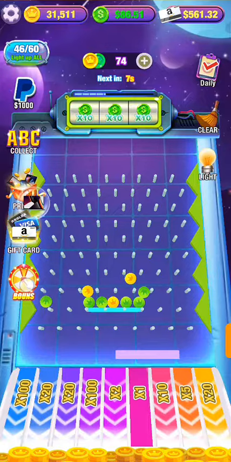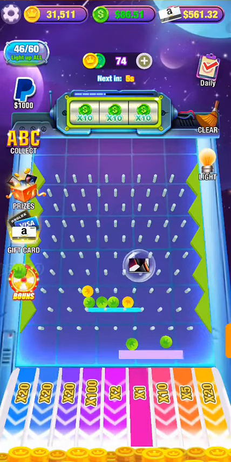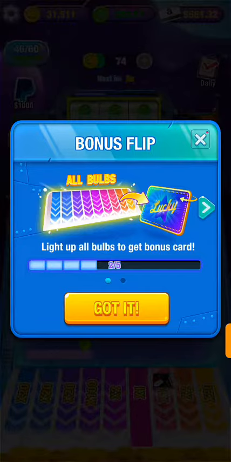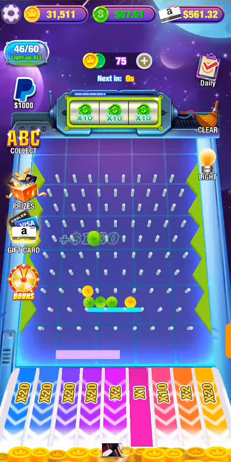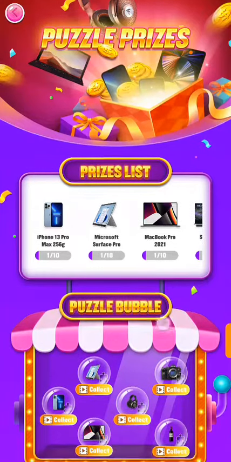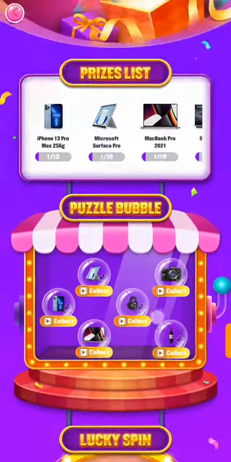And this is the bonus area where you get your daily spin, and this is the gift card you get, and these are the prizes you win when you pick up the items that are displayed on the screen.